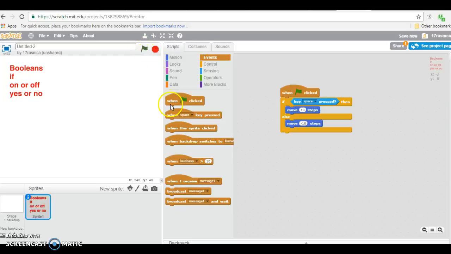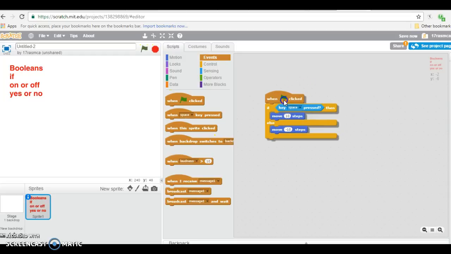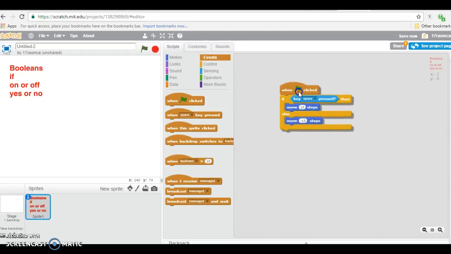So my challenge for you guys today is to use this kind of a statement, a Boolean statement, to make your own movie. So if a color touches this, if the space key is pressed, to advance something through the scenes of a movie. It can be like 5 frames long. It doesn't have to be major.